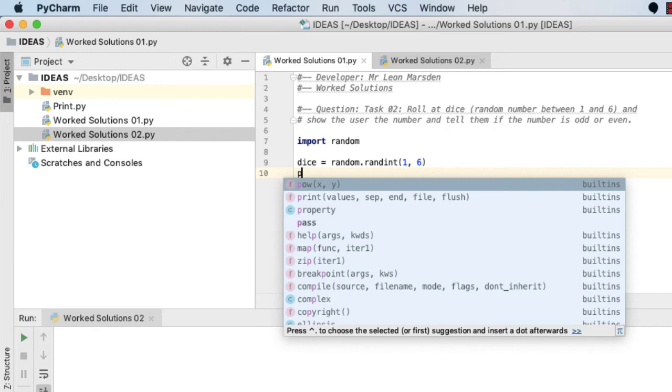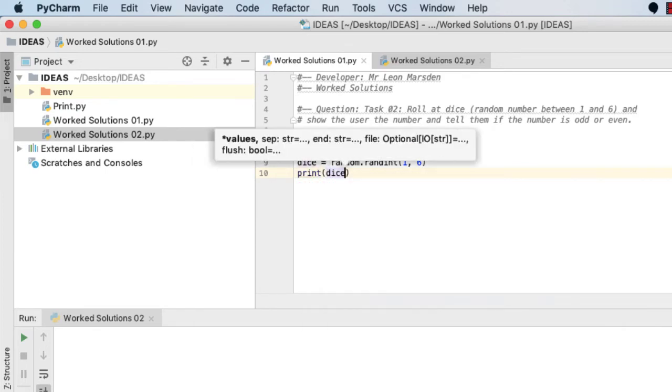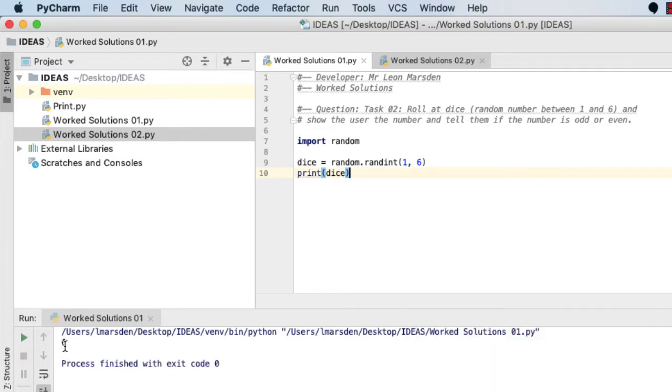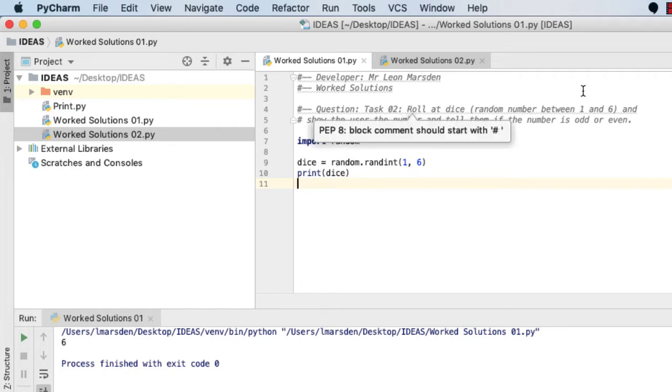Now to check that it's working, we're just going to print out dice. That way we know what number we're getting. When I run the program, right mouse click and go run work solution 1, you can see it's 6. I run it again: 3, 2, 4, 5, 2, etc. So we can see it's working. I'm going to keep that printing at the moment just to make sure that I can see what the result is. So I'm now generating the random number: roll a dice, random number between 1 and 6. Okay, I'm doing that, and show the user the number and tell them if the number is odd or even.